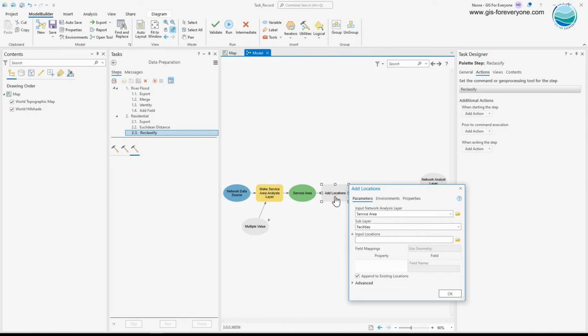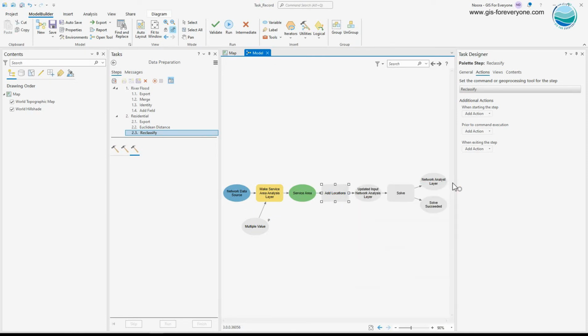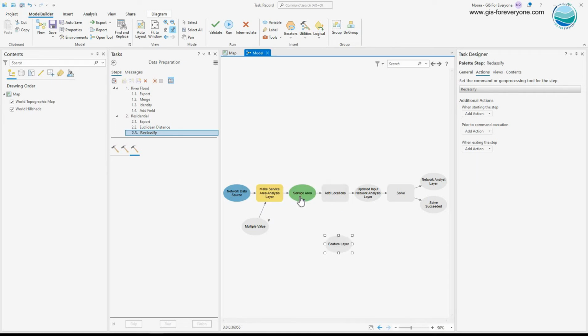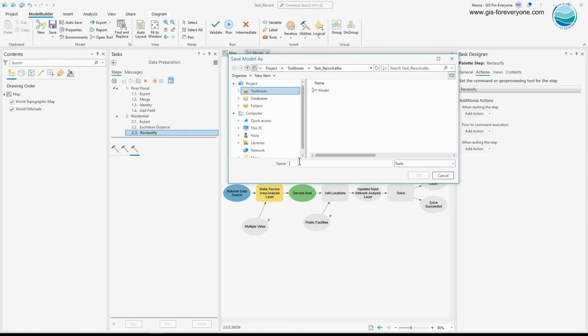For add location, input locations parameter, again, I'm gonna add a variable into the model, and let's choose feature layer, which is for public hospitals. And let's connect it to add location. And let's rename it to public facilities, for example. And I'm gonna choose parameter to turn it to tool's parameter. All right, this way I can create the service area tool. And finally, I'm gonna save the tool in this project's default toolbox.